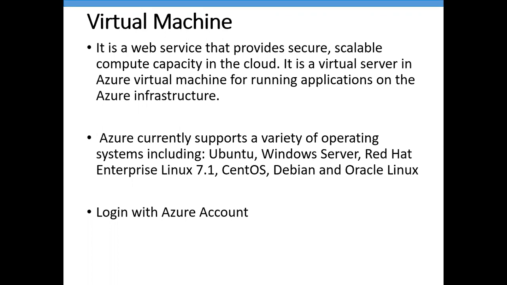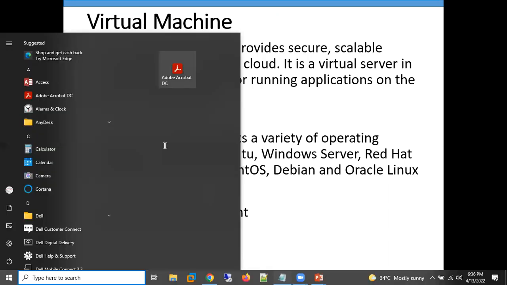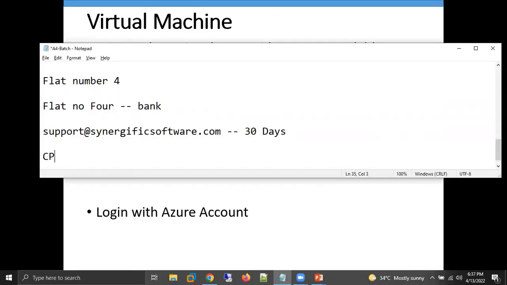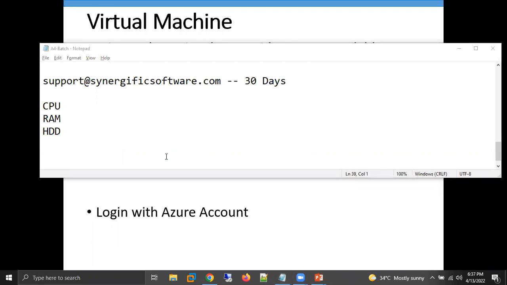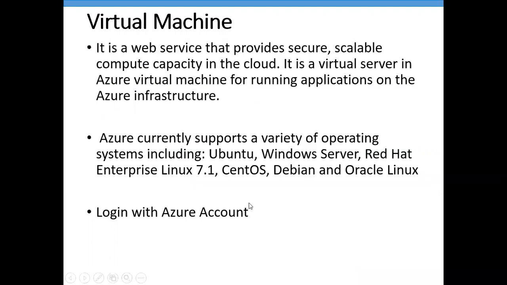Correct. Okay, I'll explain it in a very simple way. Guys, whenever we want to create any machine, let's say we want to buy a computer, we'll see a few things. We'll see CPU, we'll see RAM, we'll see hard disk. These are the things we are purchasing. Whenever we want to purchase a computer, we'll see all these things, and based on that, we are going to purchase a new computer.